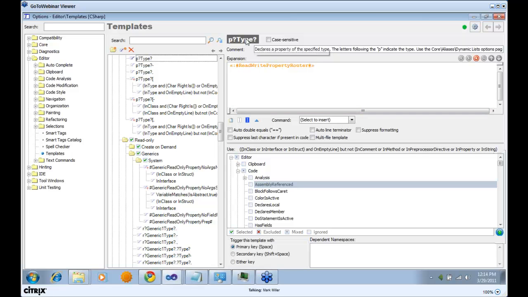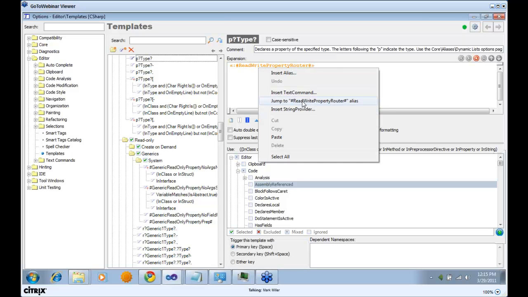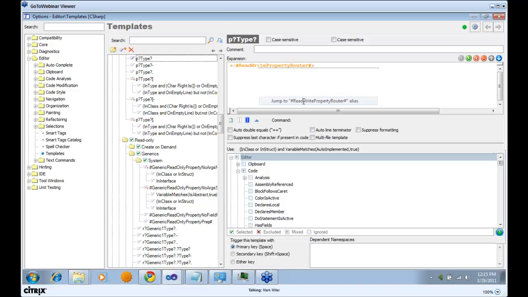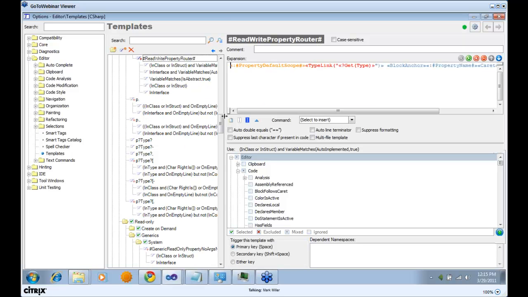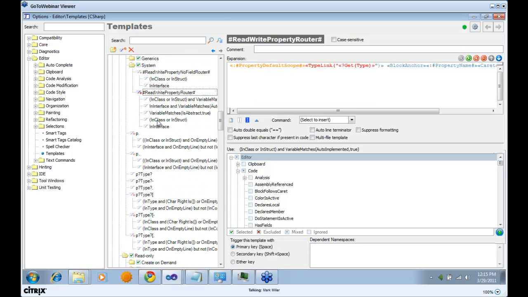So, the p-type template expanded. That was followed by the letter S. S is for the type. I'm going to right-click this, choose Jump to Read Write Property Alias. This has several expansions in it. The one that we hit was this one, in class or struct.